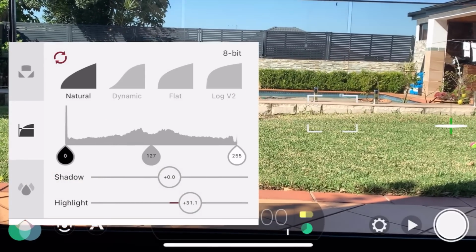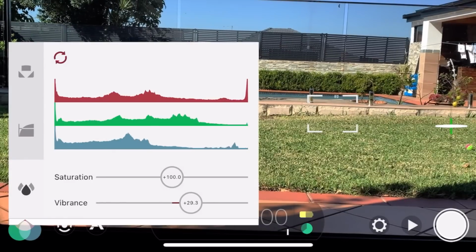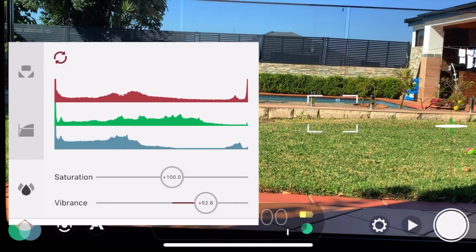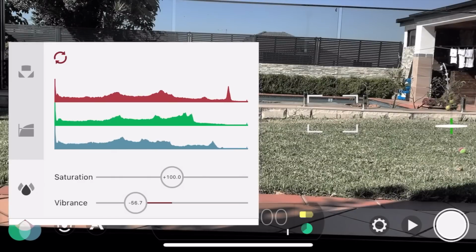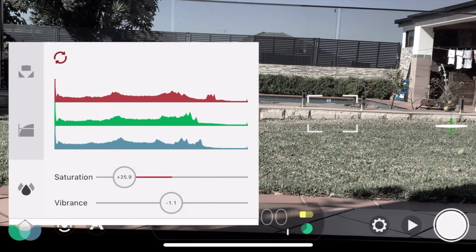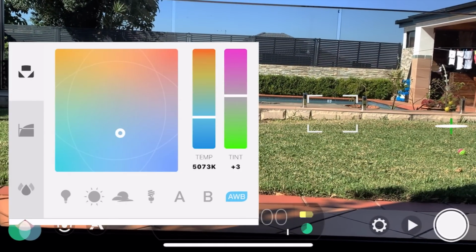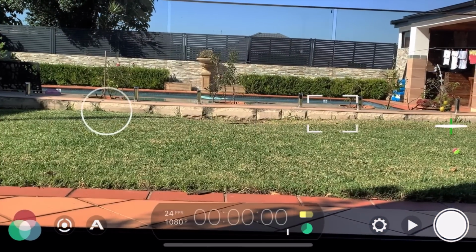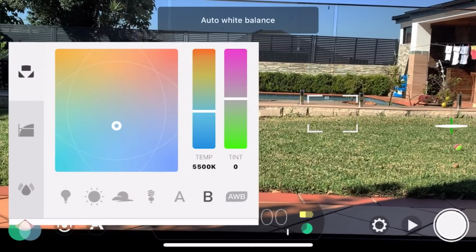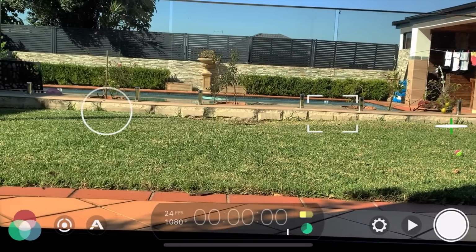You can basically change your highlight and your shadow. Here, if we want a bit more vibrance, to see how things are going greener. If you want less vibrance, it's going much more gray. Your saturation, and just reset. And then we can do your light. Let's say we want sun. You can see the sun there, or we can go to auto white balance, or we can adjust it as we please.